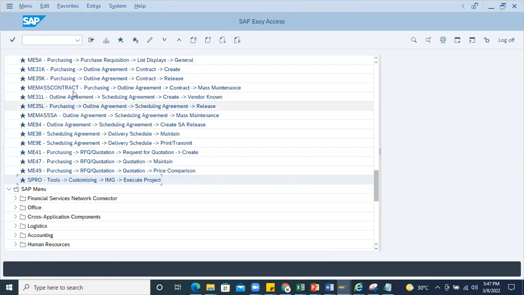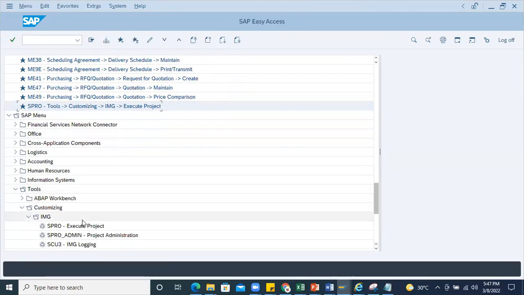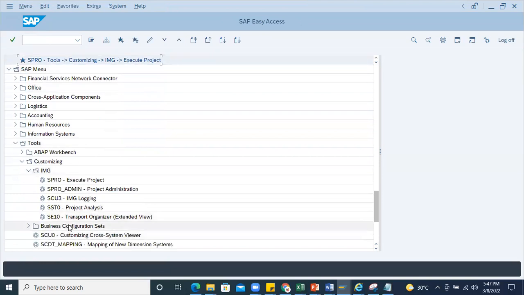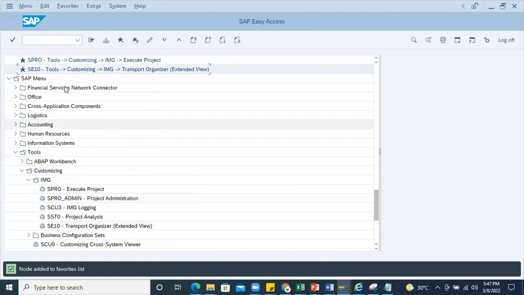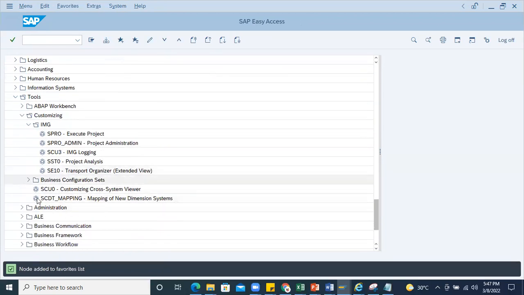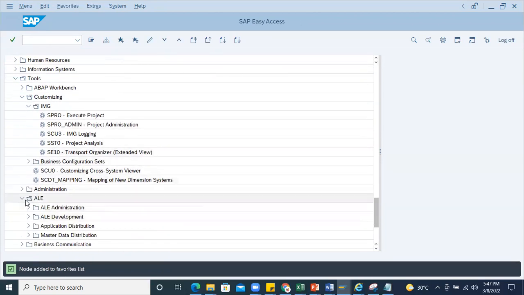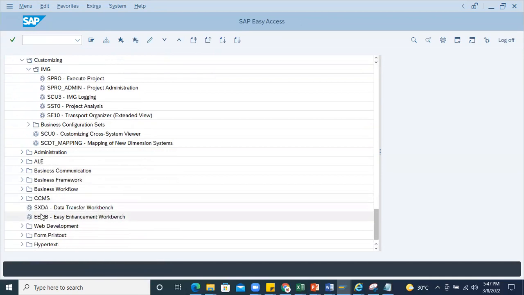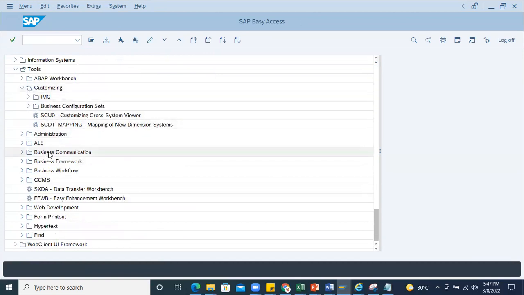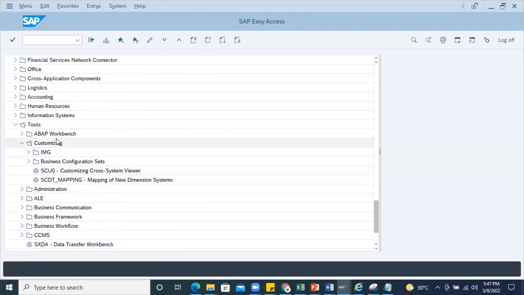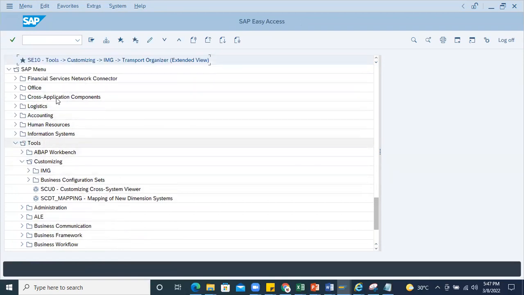Also, if you want to see other transactions like SE10, which is for a transport request, TR, just add that SE10. If you want to add something about ALE or IDoc, all that, you can add in this screen. Okay, this much is enough. As an MM consultant or MM end user, where you can run all these transactions, you can add them here as favorites.